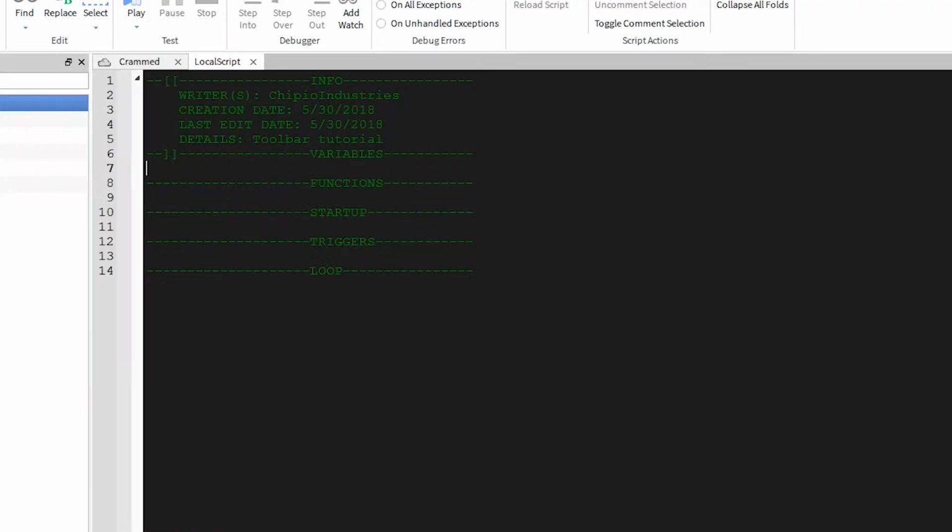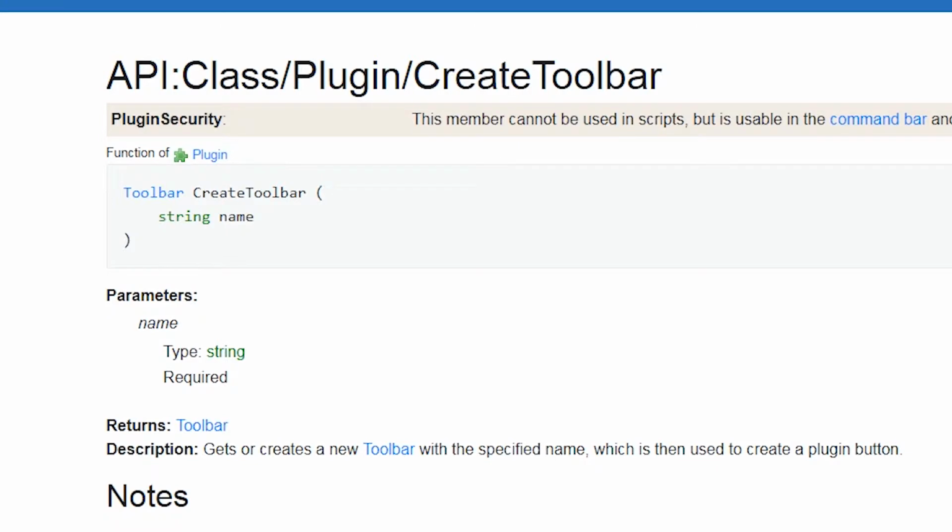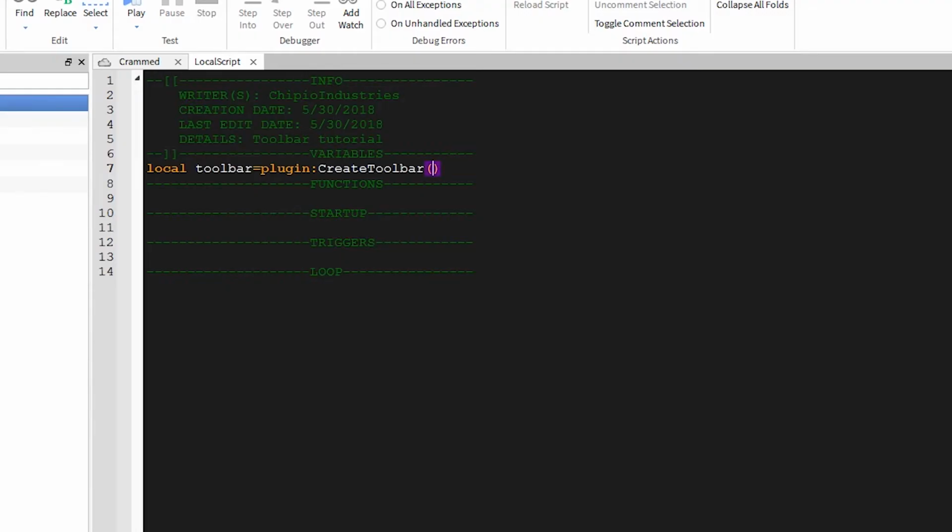So we'll start by creating the toolbar. First we'll create a variable. As we tend to, we reference the plugin object, and then put in create toolbar. As you can see here on the wiki page, the only thing it requires is a name for the toolbar. So we'll drop that in and call it print. You can name it whatever you'd like, but for the purposes of this tutorial, I'm calling it print.